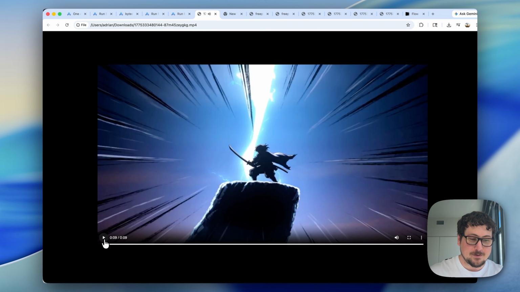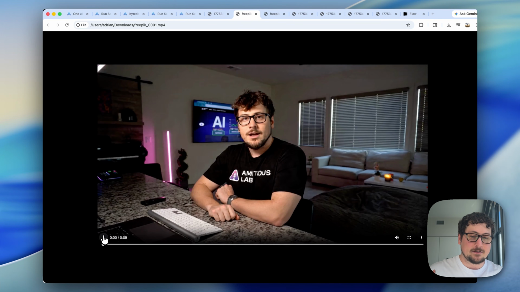So it's pretty cool. The sword motion was a little bit wacky, but as you can see, it's a very good model for anime. Okay, and now the second version. This one I gave it an image of me and I gave it my voice. And this is the non-upscaled version. So this is the version you get directly from Seedance.